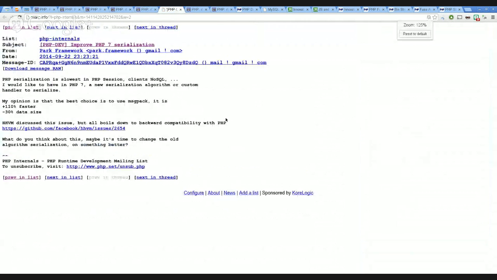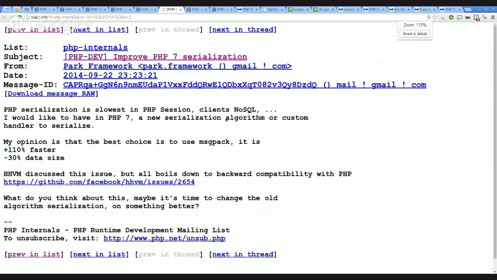Actually, this is a proposal. I didn't really see a voting, or exactly an RFC, for this. Maybe there was one later, but basically, I think this proposal is not really new. For years, people have been trying to propose faster methods to serialize data types. Usually, you use the serialize function, but some people claim it is slow.